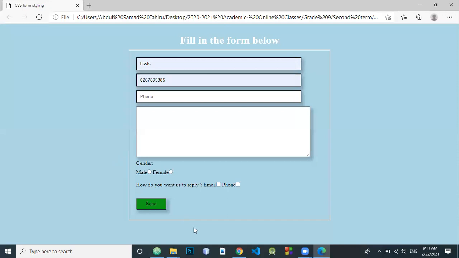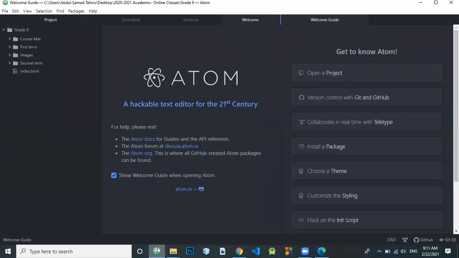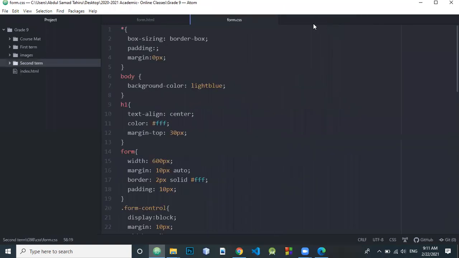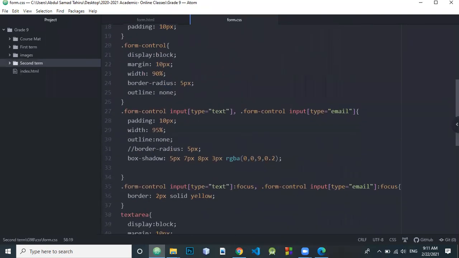So what can we do now? We want to do a new one. So I'll close some of these things. So this is the code that we did.